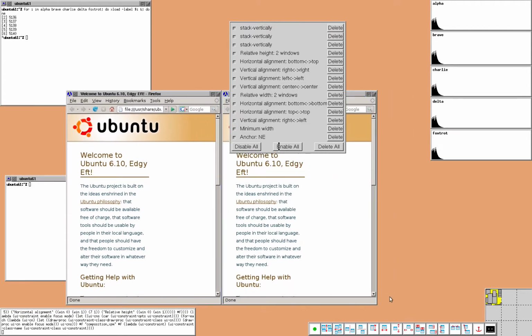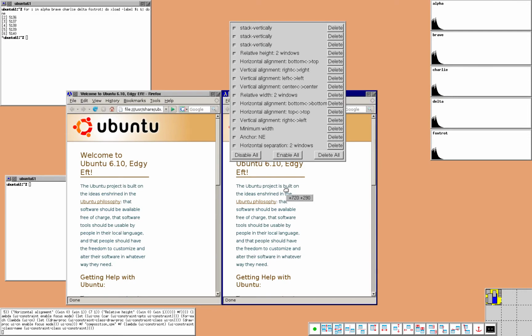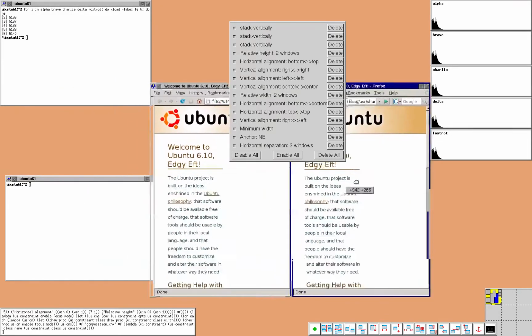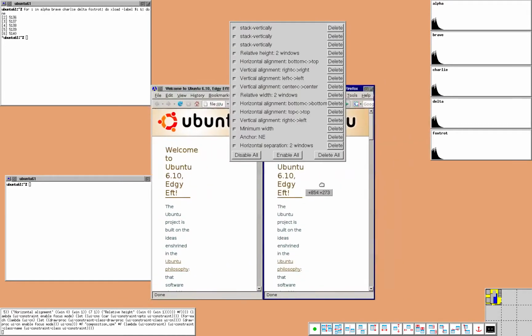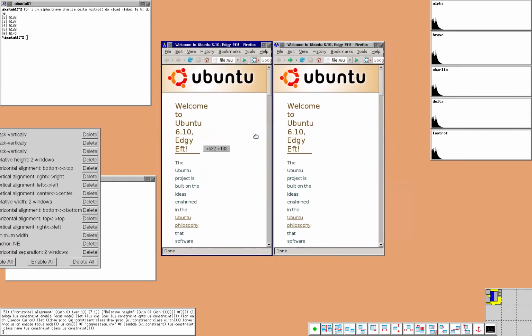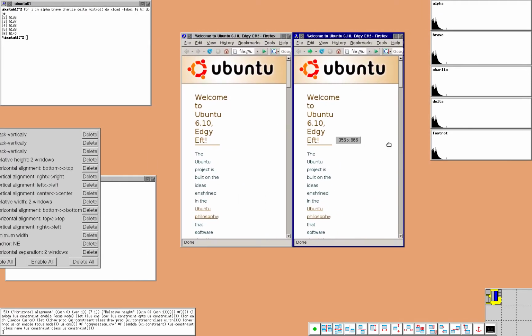Let's see. So I'm going to use a relative position constraint. We'll keep this window to the left of this window. So now as I try to move this, it resizes the two Firefox windows, to make sure that it maintains a constraint.